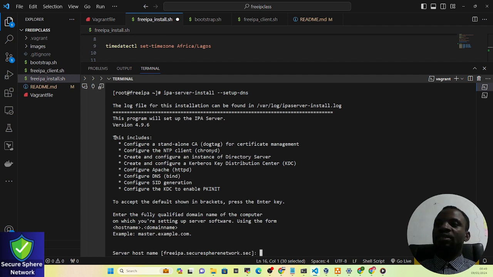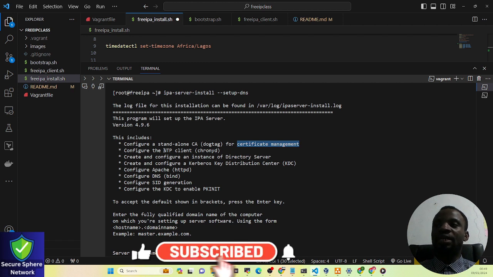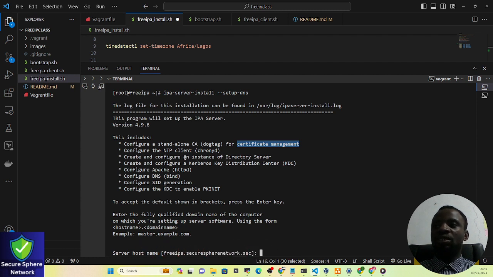All right, here you can see what this installation includes. The standalone Dogtag, right? Dogtag handles the certificate manager for us. Then the NTP is for the NTP server that is helping us to make sure that there's time synchronization between the client and the server. The other one is talking about the directory, which is the LDAP, right? LDAP handles the directory for us. Then what about the Kerberos? The Kerberos handles the key distribution center. The key distribution center is handled by Kerberos.